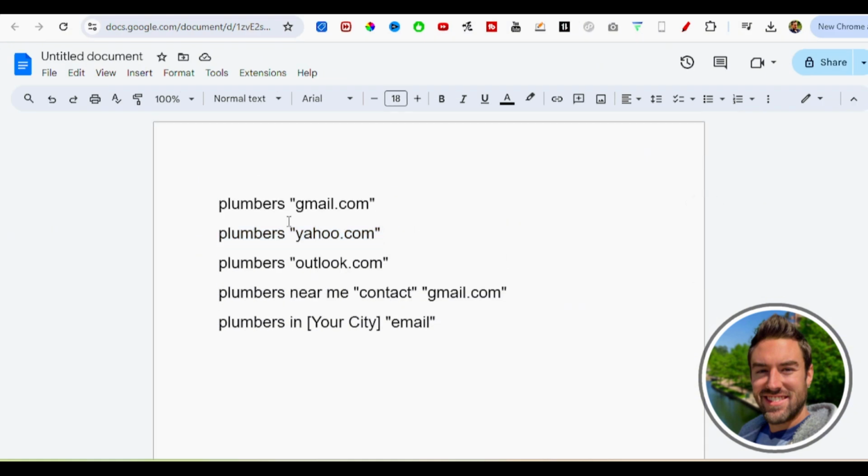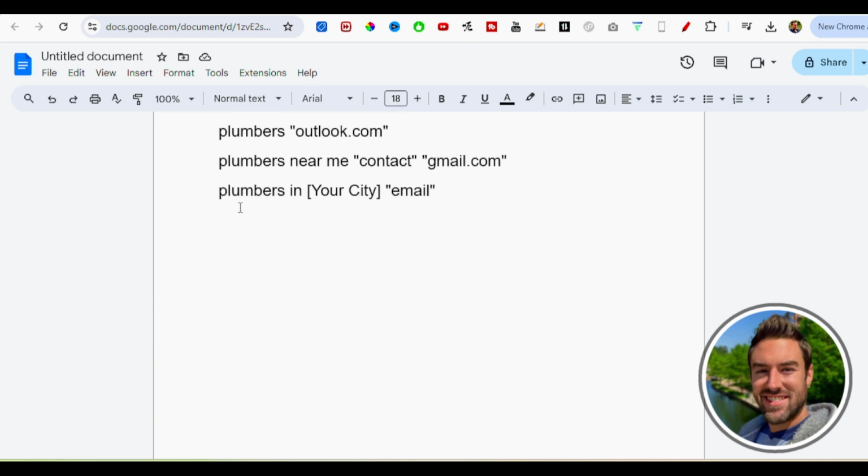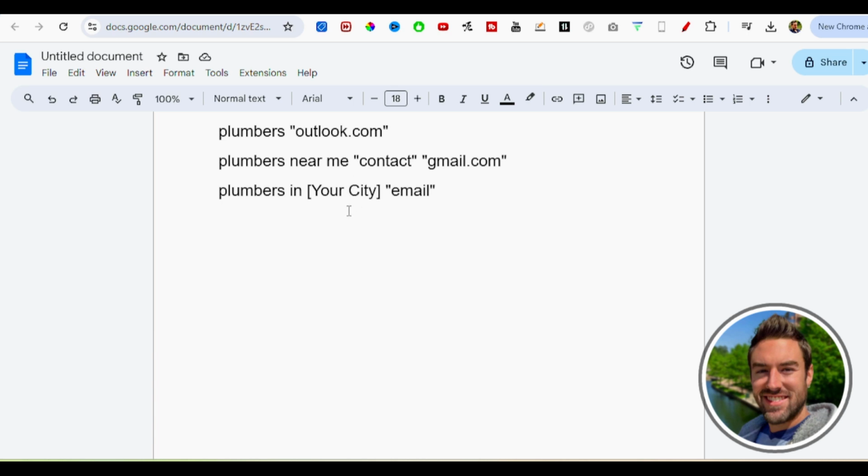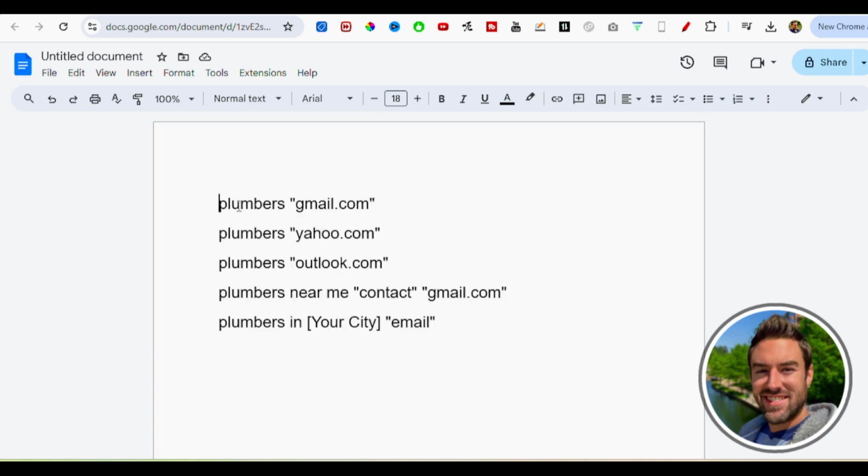Now, why is this important? Because we're going to be able to literally get tons and tons of email addresses from real plumbers or real electricians. Okay, so if you replace this with electrician or if you replace this with restaurant owner, it will change. Now, you could even do plumbers in Houston, Texas, or plumbers in wherever you're located, right? Now, let's say this one right here, okay?